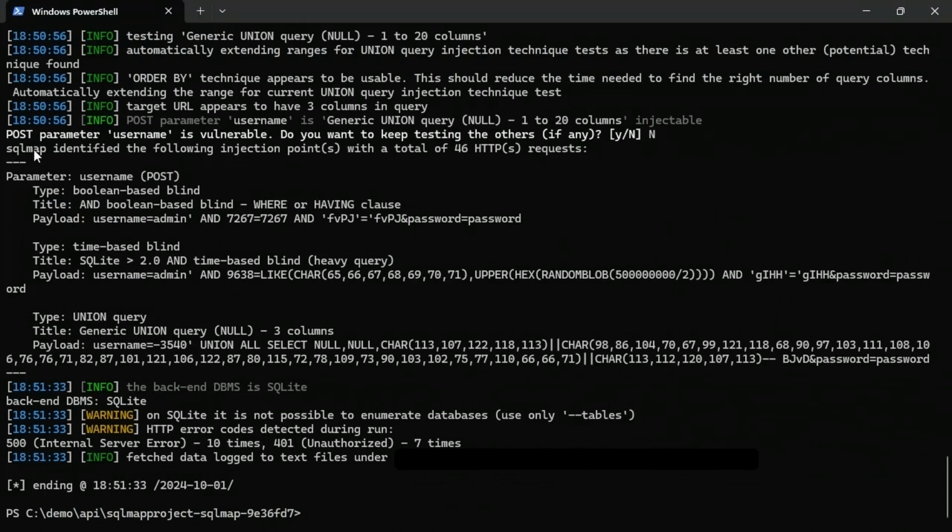Below that prompt, I see SQLmap identified the following injection points with a total of 46 HTTPS requests. And then it gives me the output of parameter username, the HTTP method was POST, I have some type information, the title is an AND boolean-based blind WHERE or HAVING clause, and then I have the payload that was actually successful for doing the SQL injection. We can see it used username equals admin, apostrophe, AND 7267 equals 7267, which is a truthy statement, meaning that this will always evaluate to true, and fvpj equals fpbj and password equals password.